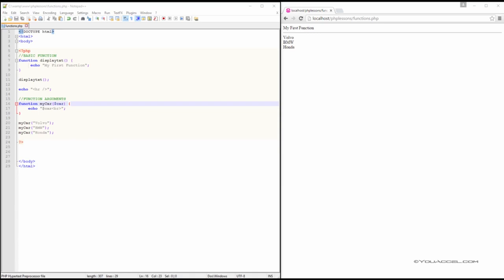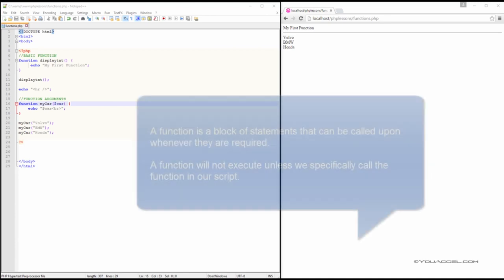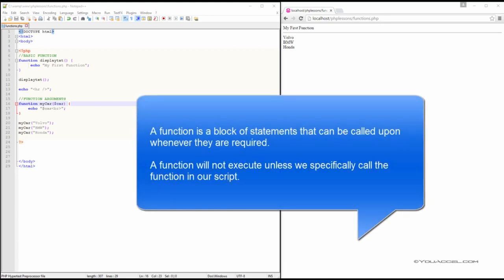PHP comes with many built-in functions. In addition to these predefined functions, we can also create our own custom functions. A function is a block of statements that can be called upon whenever they're required. A function will not execute unless we specifically call the function in our script.